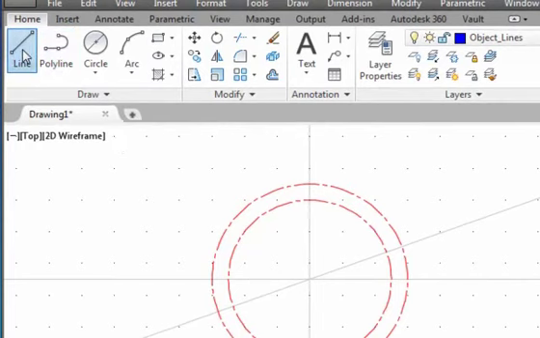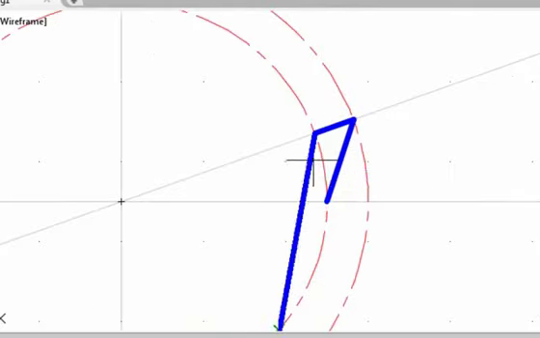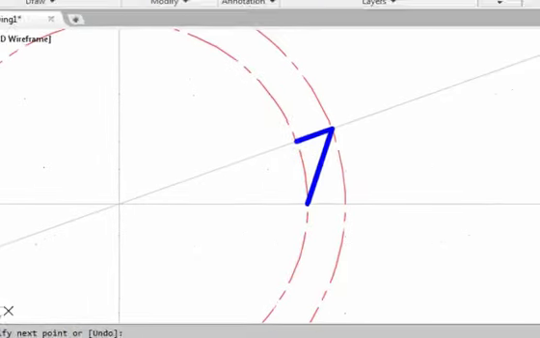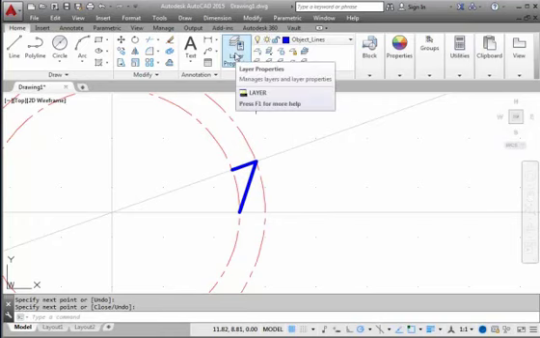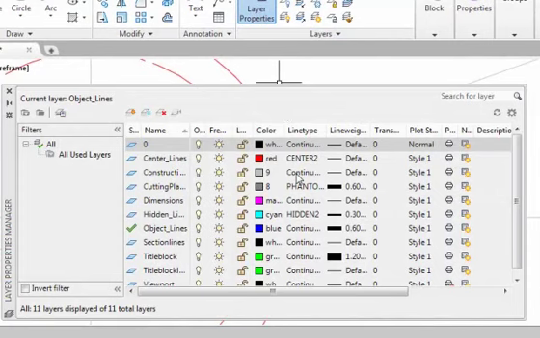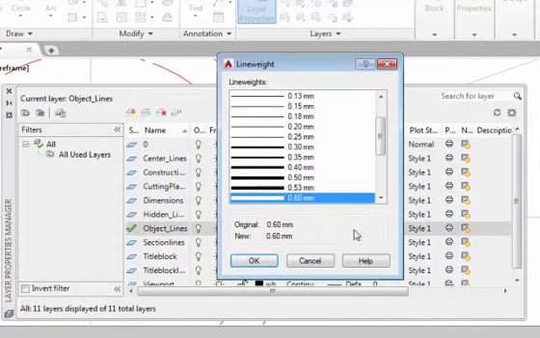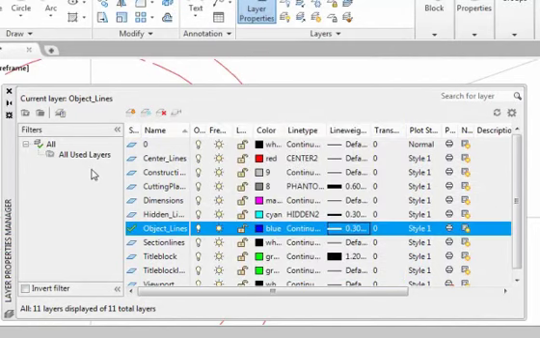Activate the Line command. With the Object Snap Tracking option turned on, we can go right to the intersections of the construction lines and the circle and create the 2 lines we need. Now the width may seem a bit wide. Let's go back to the Layer Properties Manager and set the line weight of the Object Lines layer to 0.3 millimeters. We will switch the setting back to 0.6 millimeters before printing.